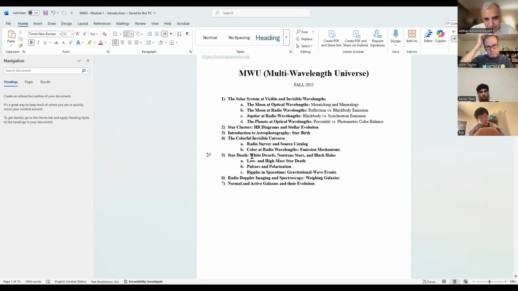And chapter 5 is related to the white dwarf, neutron star, and black holes. We're going to check to see how we do polarization and ripples on the space-time, and we're going to learn about the gravitational wave events and how we can figure it out in the observation. And item 6 is the radio Doppler imaging of the spectroscopy. And the last one is normal and active galaxies. And this is a very exciting object in the celestial sphere.